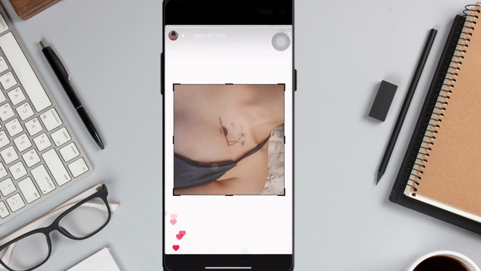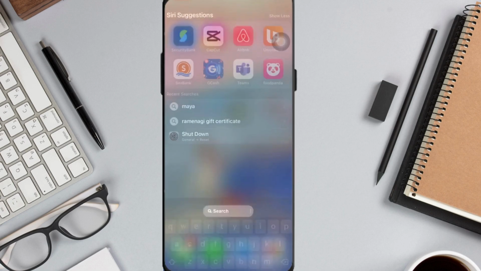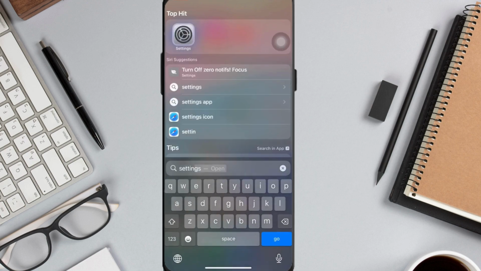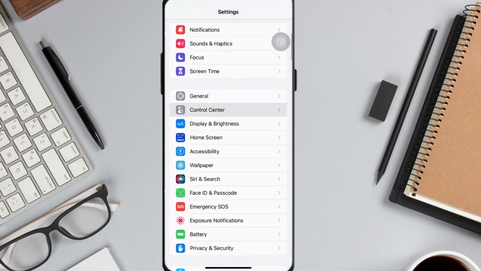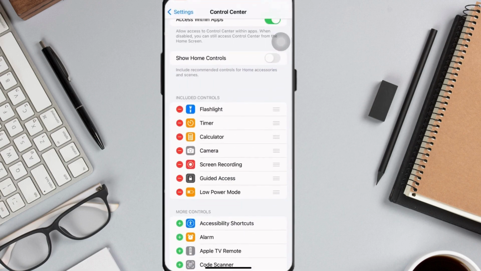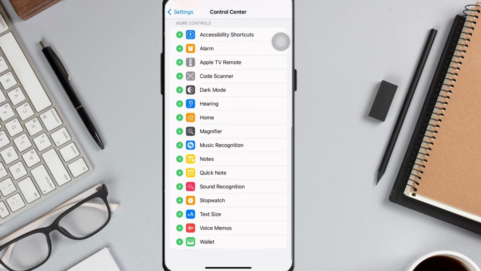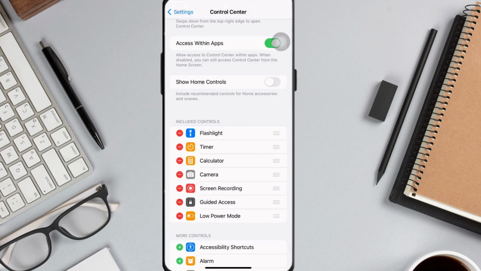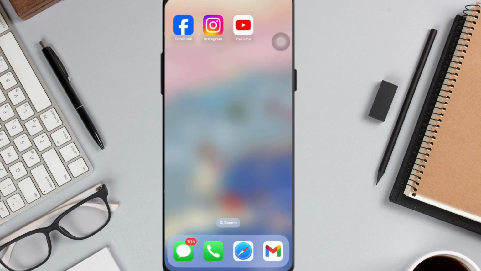Now, if you want to save a video highlight, you can take a screenshot obviously, but you can record your screen. Start by going to your device's settings and navigate to Control Center. Ensure that screen recording is added to your included controls, and if not, add it from the available controls below. Once you've added screen recording, you can access it from your control center.